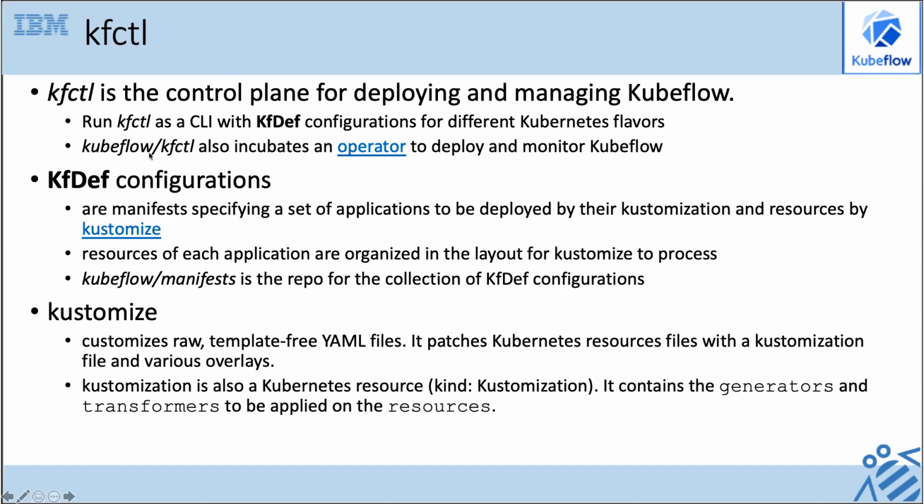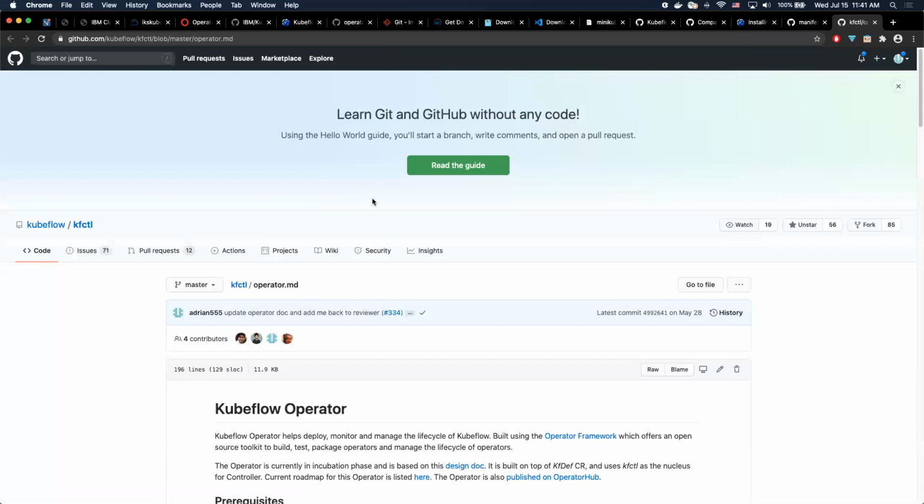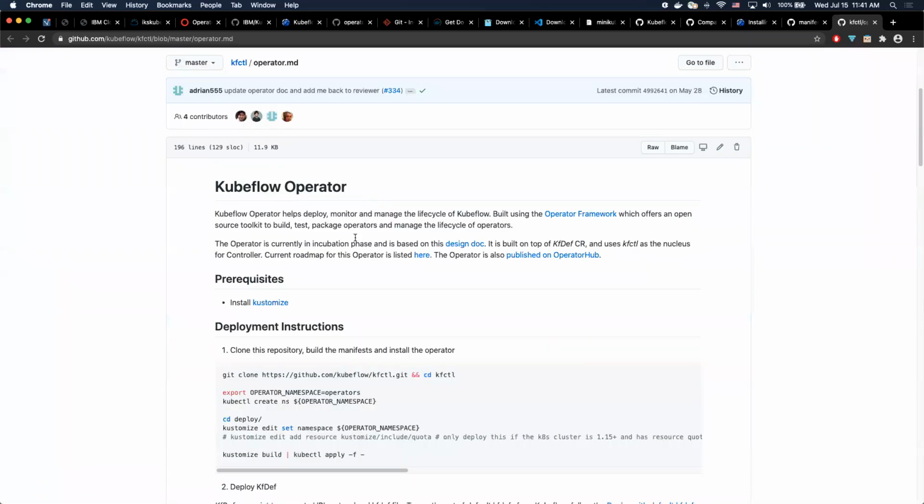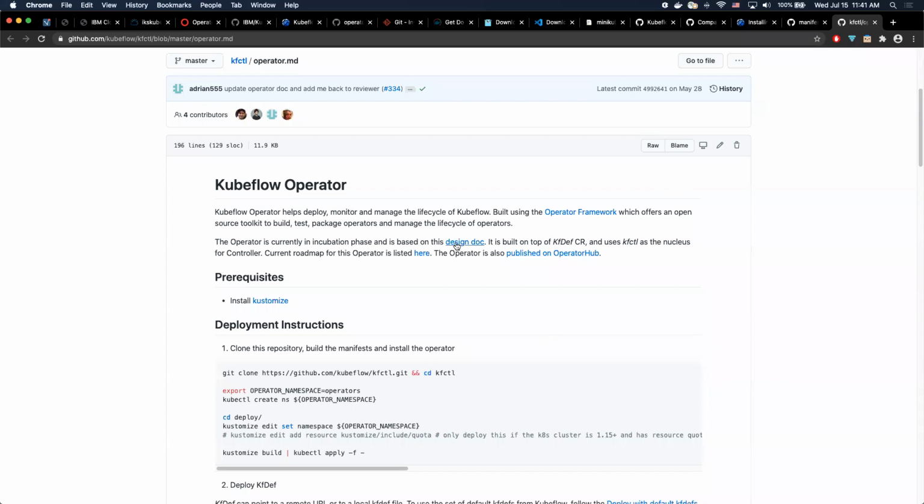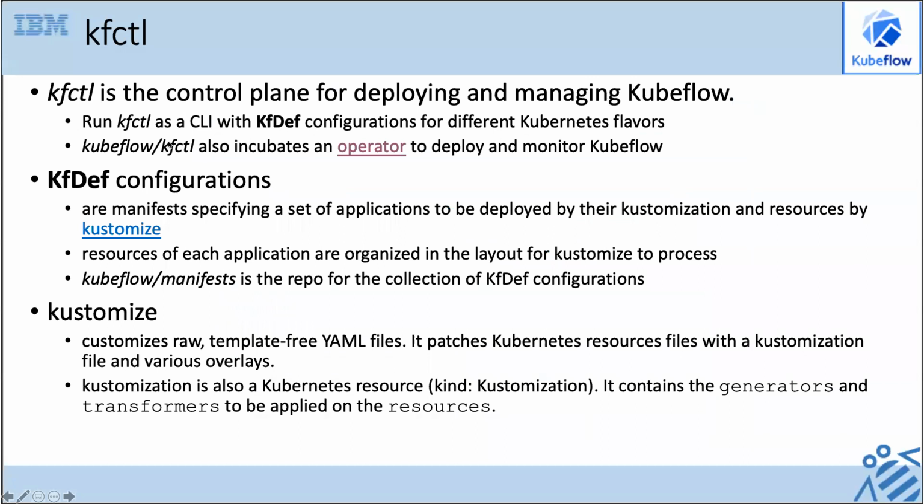Also, in this Kubeflow repo, we at IBM also introduced the Kubeflow operator that makes it easy to deploy and also monitor Kubeflow after it's deployed. So we'll go through the source code of this Kubeflow operator. The README is here. We have a design doc about why we're using it, and the Kubeflow operator is built on top of the operator framework. So we'll talk about that more later.